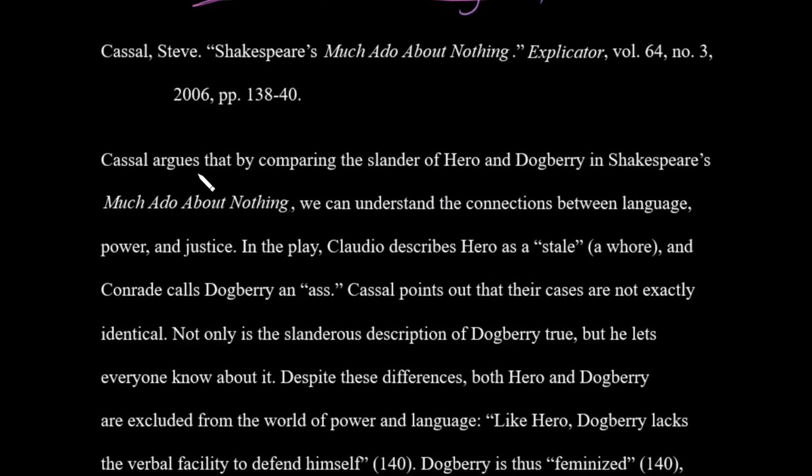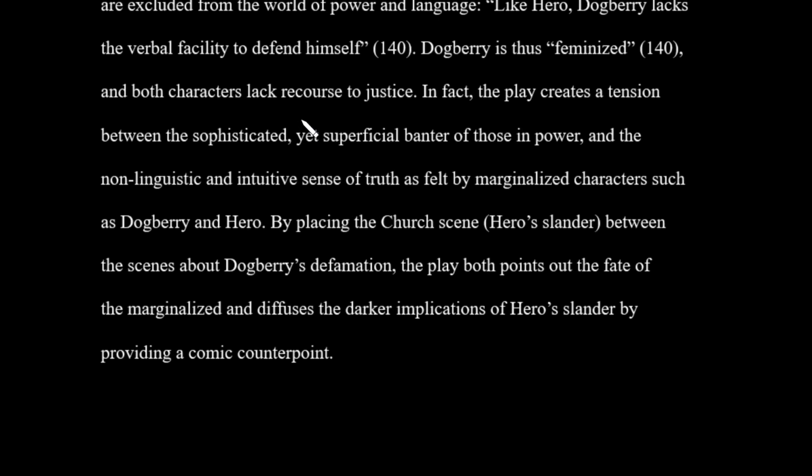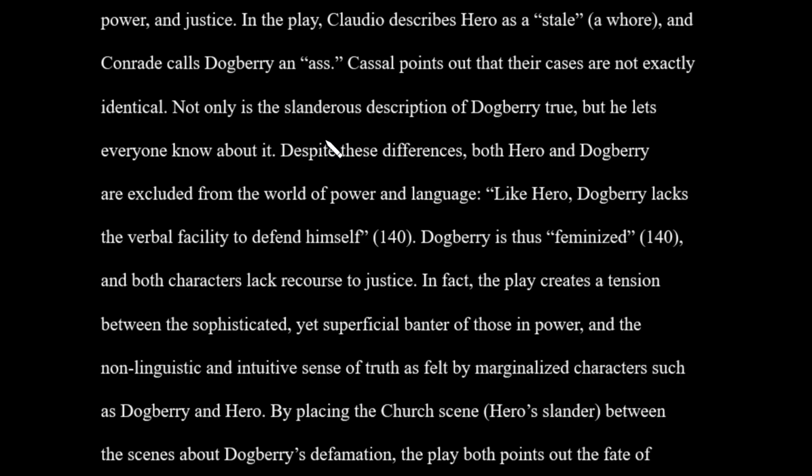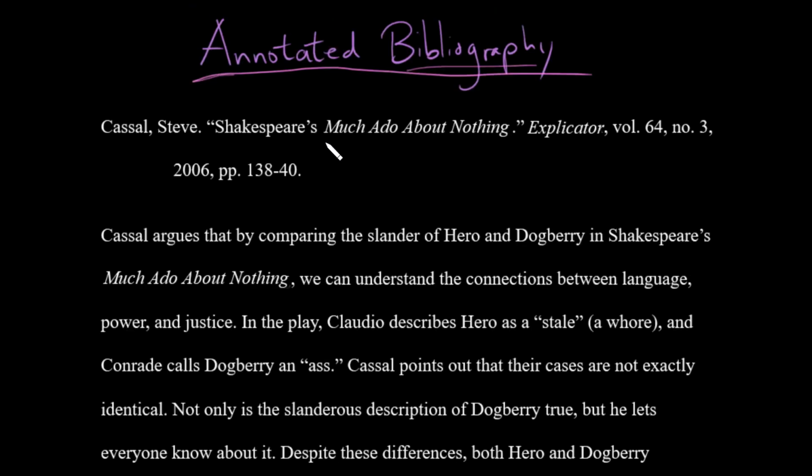So we have a citation, then we have a summary. It can be just one item like this, or it can be actually this pattern repeated many times. And an annotated bibliography can be as big or as small as you want it to be.